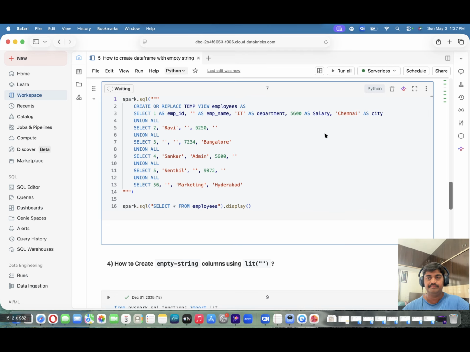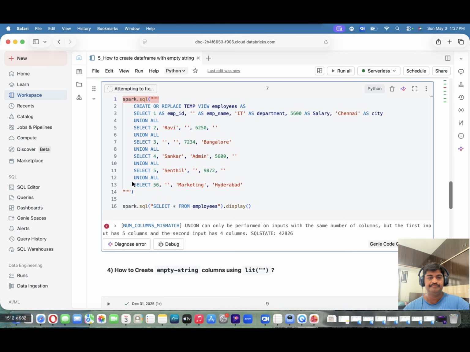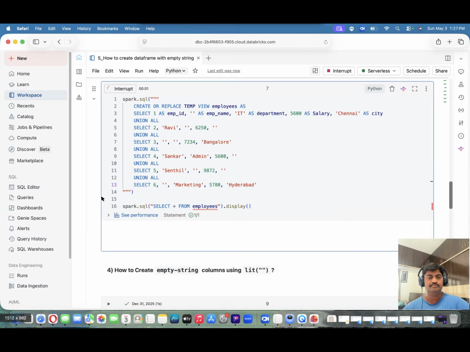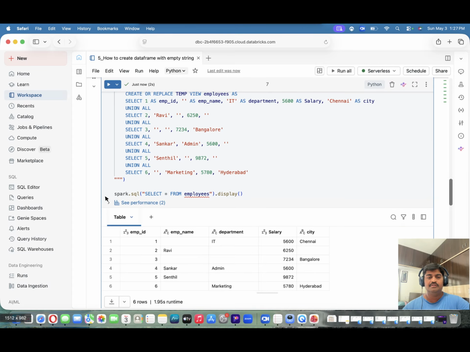Okay. So it should be 6. Union can only be performed... okay, there is a difference in the number of columns. Name is empty. So here I need to enter the salary. Okay, so in total, I added one more salary column also.